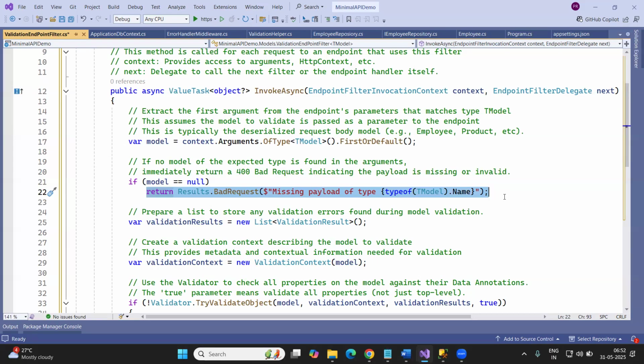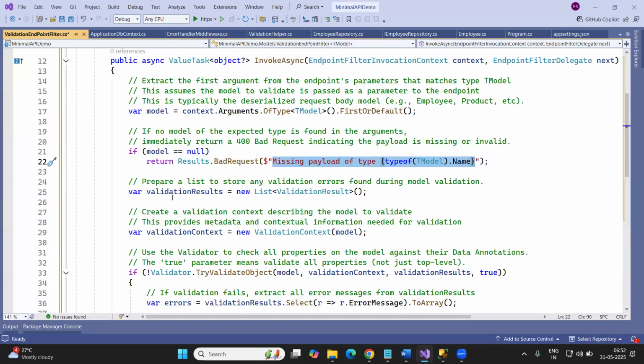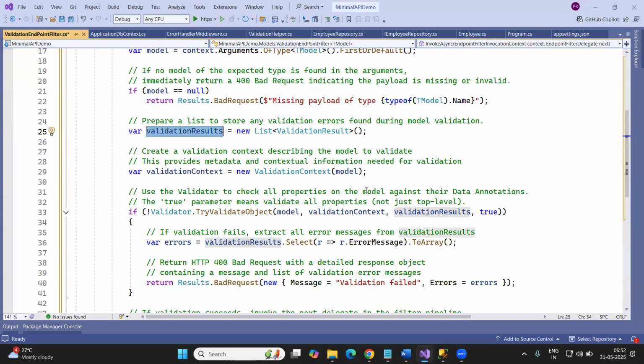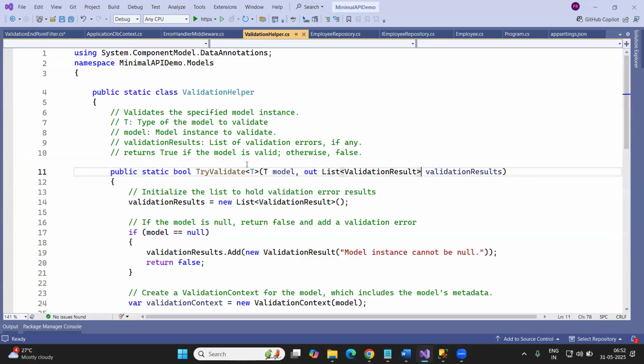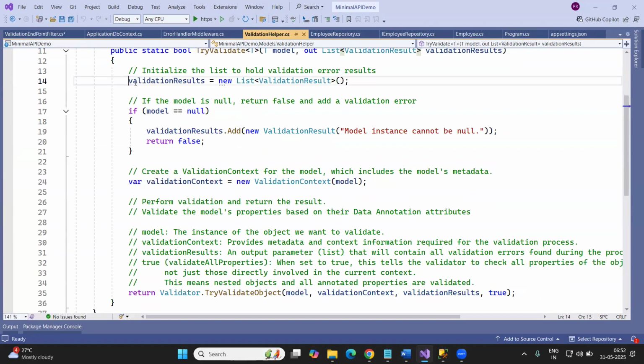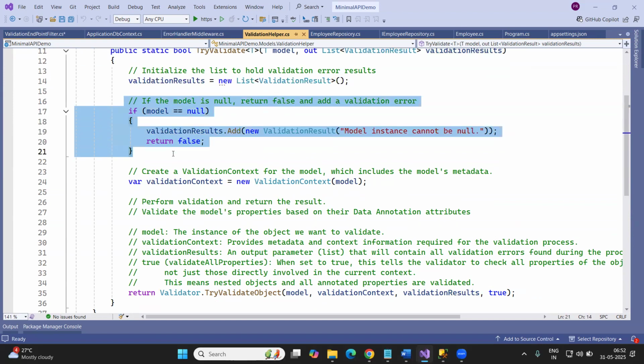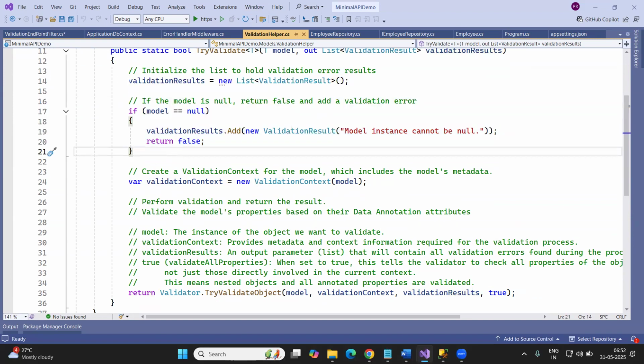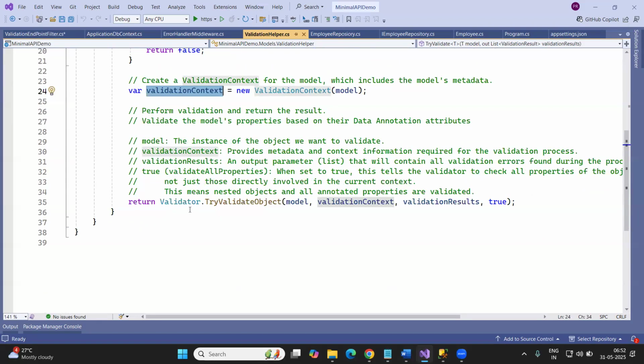As per your requirement, you can return any error message, JSON, or string like this. Now, we have already discussed this validation helper method. Here we are checking this validation result, and then we are creating a variable to hold all the validation errors. We are creating one object to store the metadata about the object, and then we are calling this TryValidateObject method.